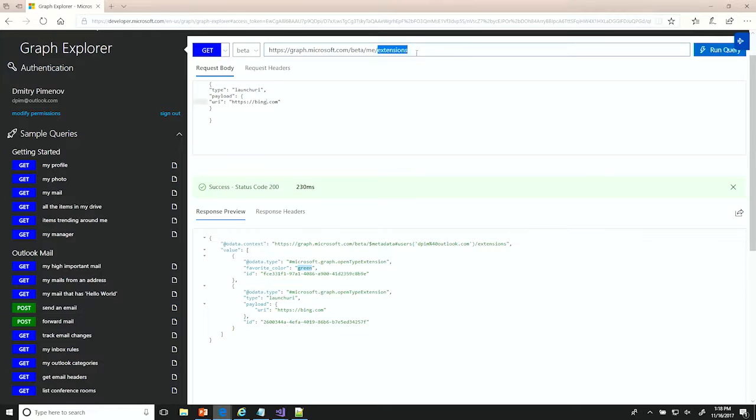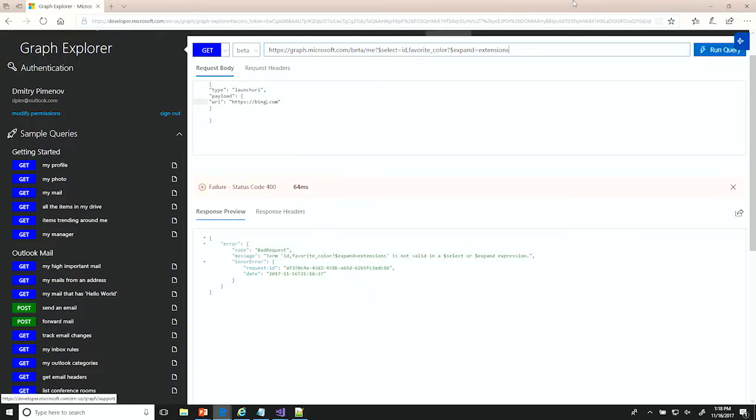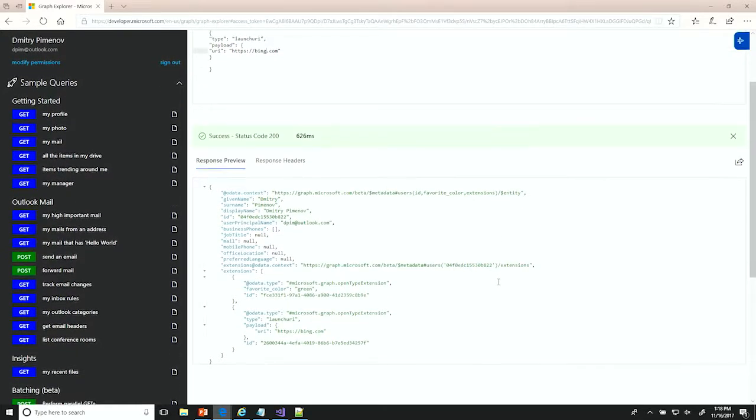And when I query the user back, I can even say, I want back maybe their ID and their favorite color. And I want to expand on extensions. And I get back, oops, not only the user, but also their extension. So I can use this, when I fetch back the user, to get their favorite color and build solutions around that. So this is a really powerful way to keep your data in one place. If you have roaming settings, it's a great way to put those directly onto the data models that they represent.